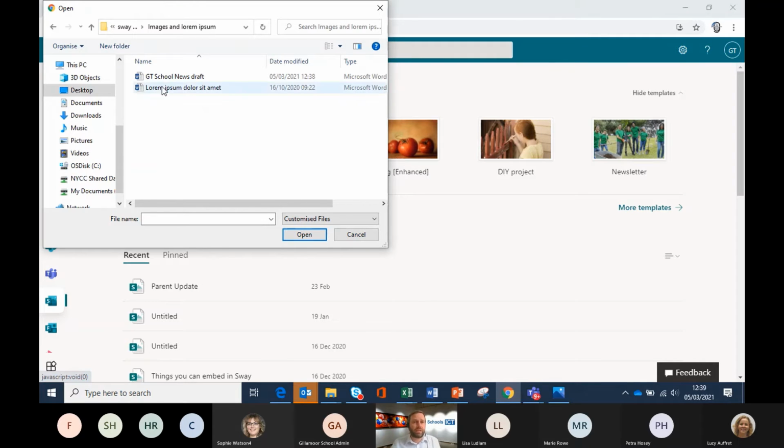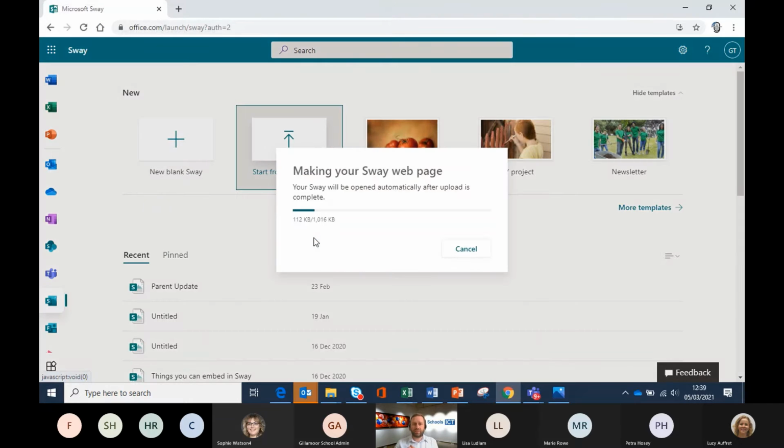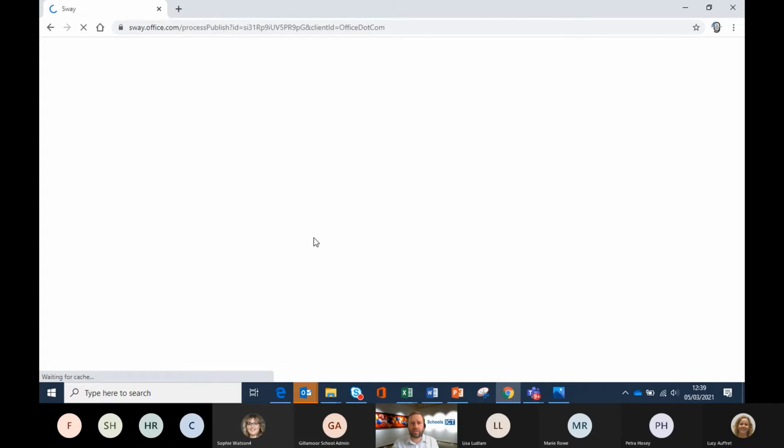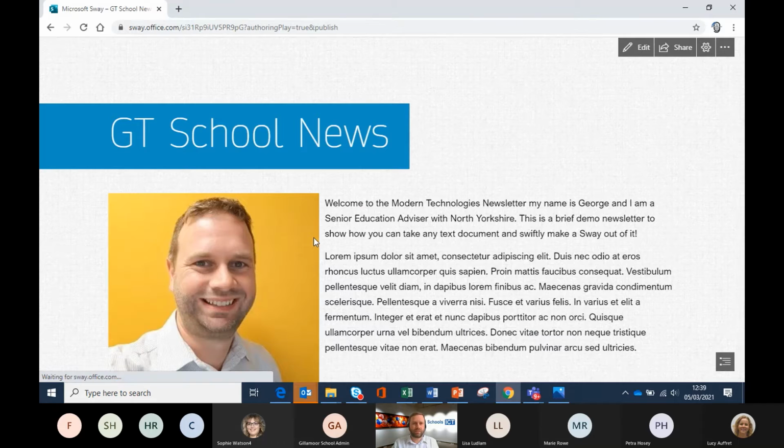As we go through here, we can see my school news draft. I'm going to click on that and open it. Now this is opening in Sway, and it's popping up straight away. It says it's making me a Sway web page. Don't be scared. It's called a web page because it's based on the internet, but you don't have to do anything technical at all to make this work. It's just an online tool with a web link which can get you there. That's all it's doing.